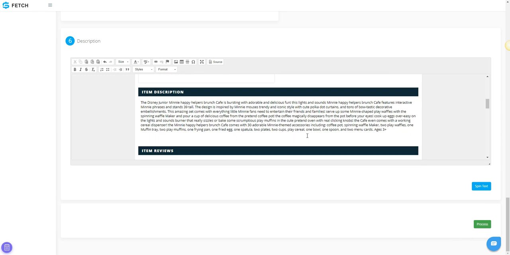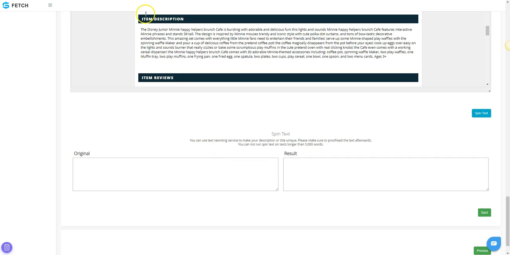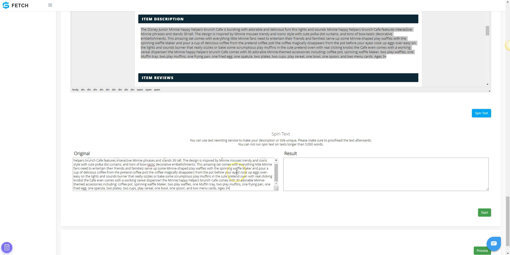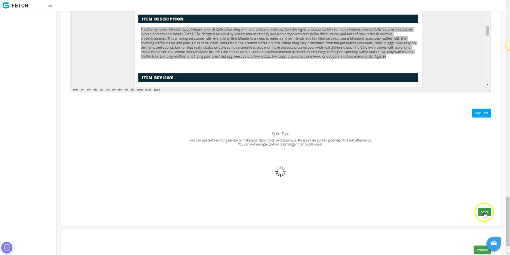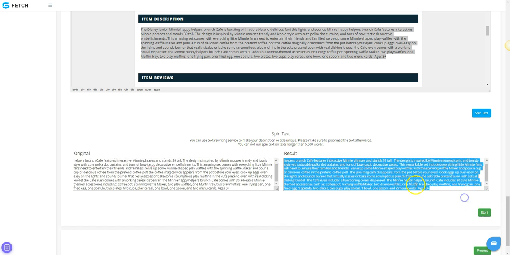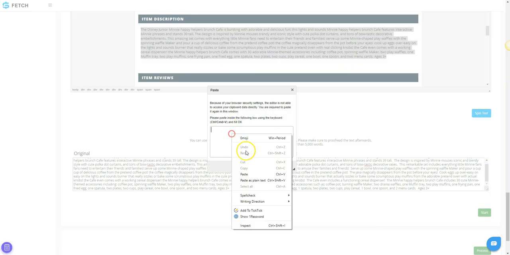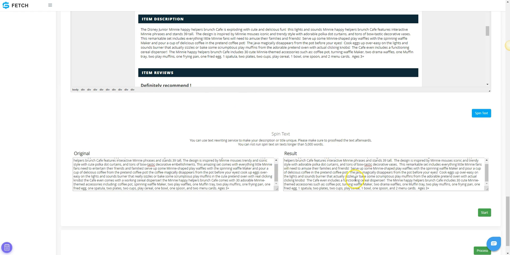There is a Spin Text button directly below the description box. If you click Spin Text, you will have an area to paste in any text from your title or description into the original box. Then click the green Start button. Sku Fetch will spin the content to make it more unique. You can then copy it and paste it back into your title or the body of your description.